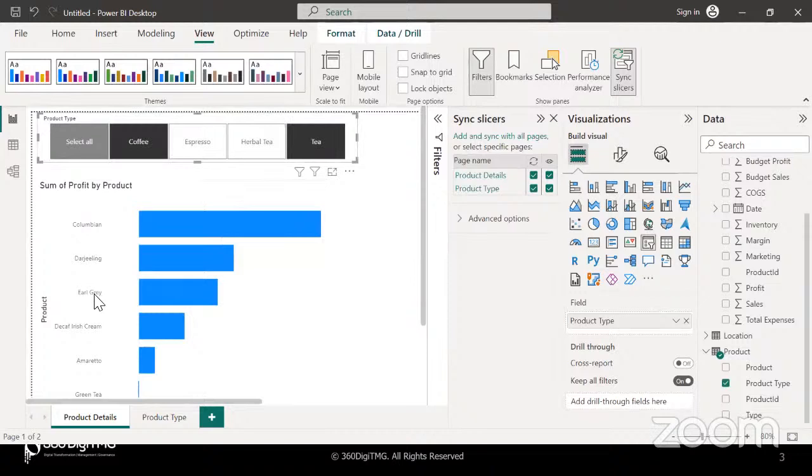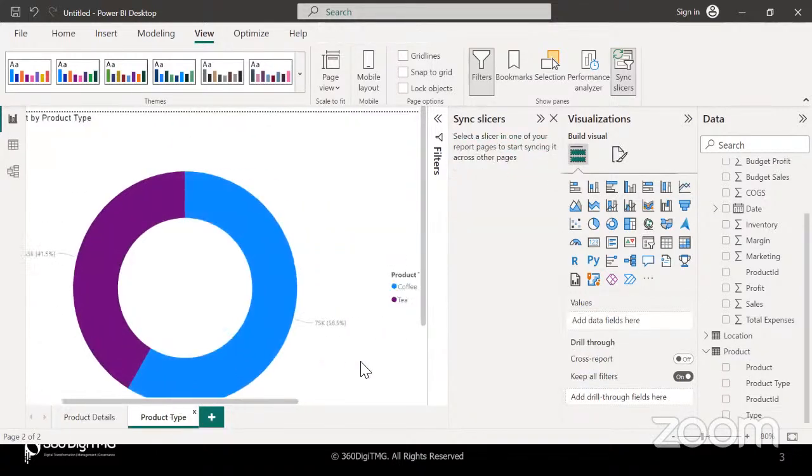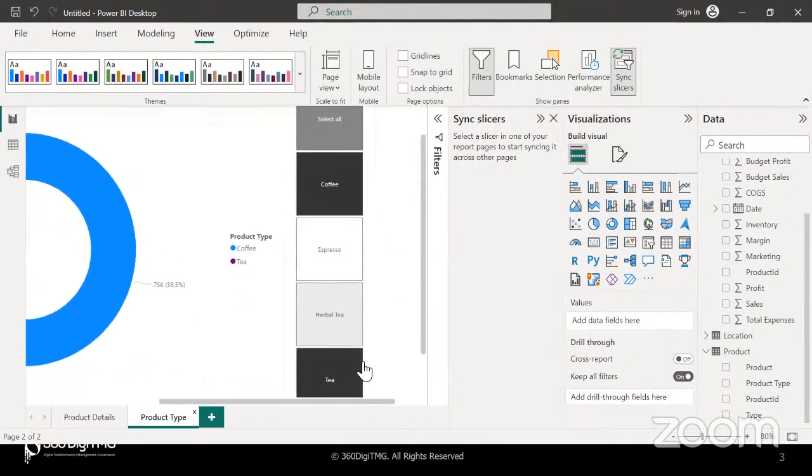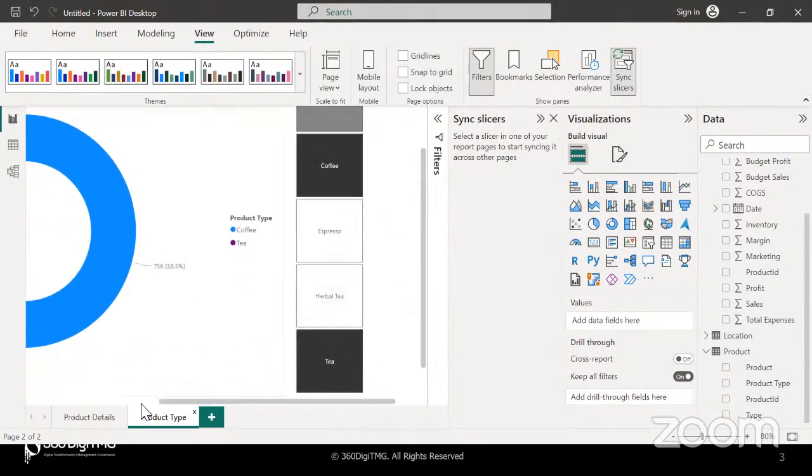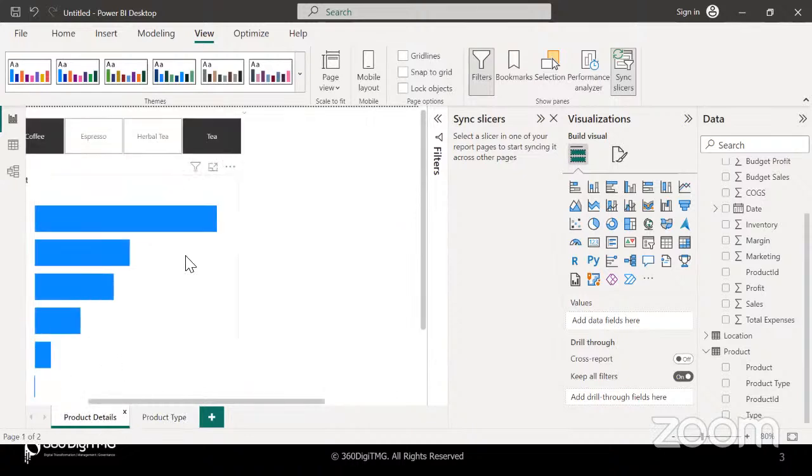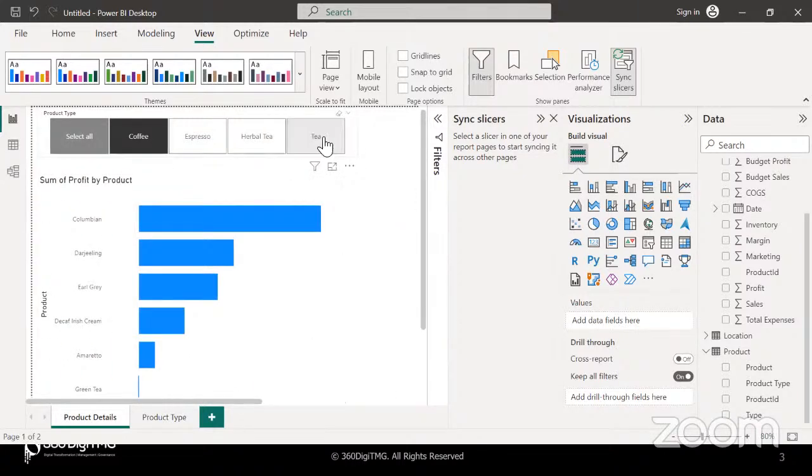Okay, Colombian, Darjeeling, Earl Grey, these are coffee. And I go to product type. You will notice how here coffee got included. One moment. Coffee as well as tea. Okay, both are selected. Let me deselect this.